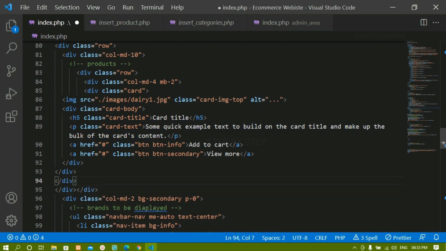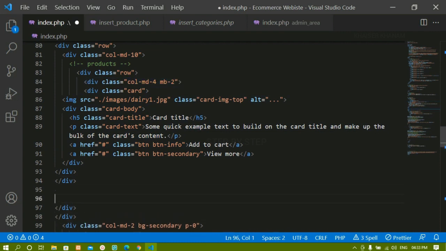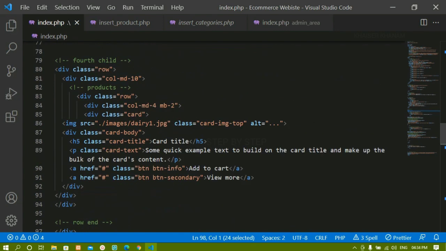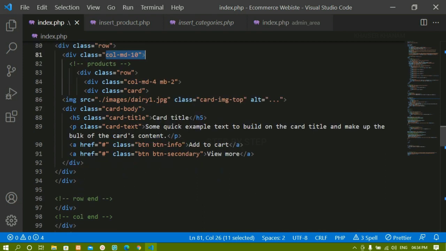I'll just write here properly. I'll just come here. Now here I'll write row end, and below this I'll be writing column end, so that we don't get confused. Now this is for the row ending div and this is for the column ending div for this div container. Now this is my entire card. I'll just format this properly.